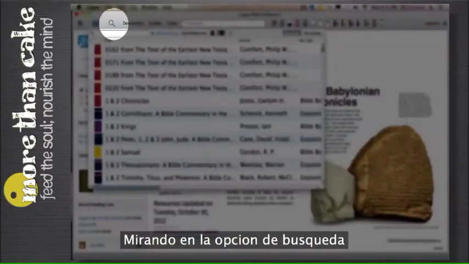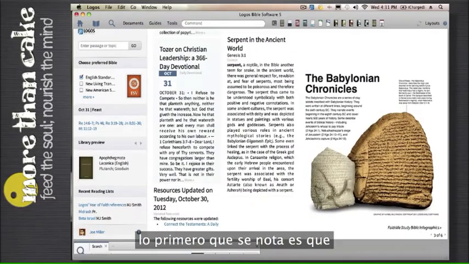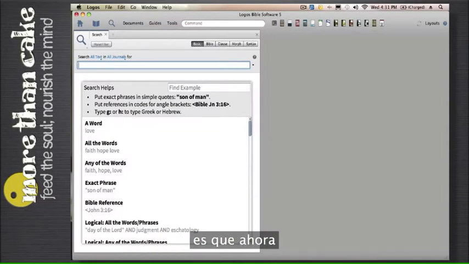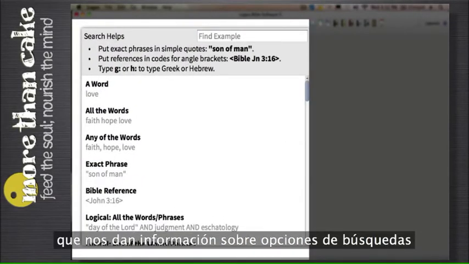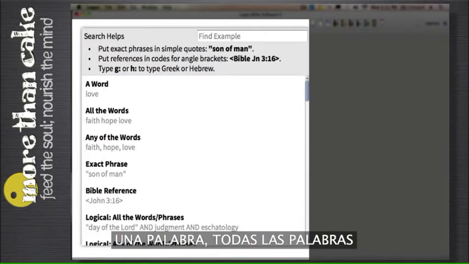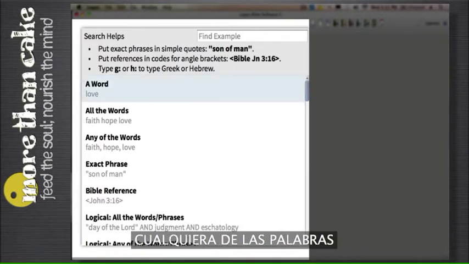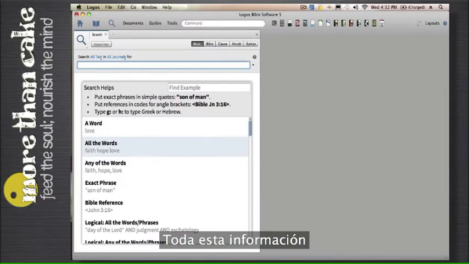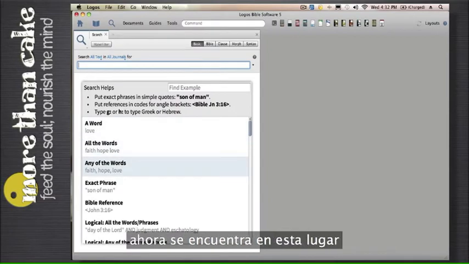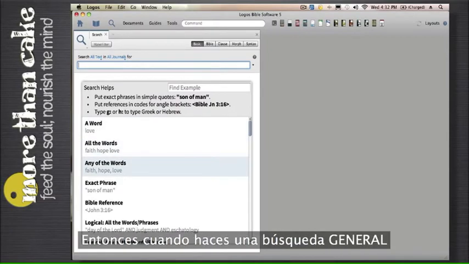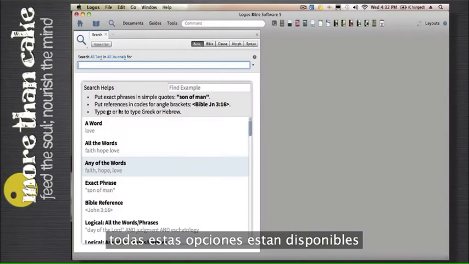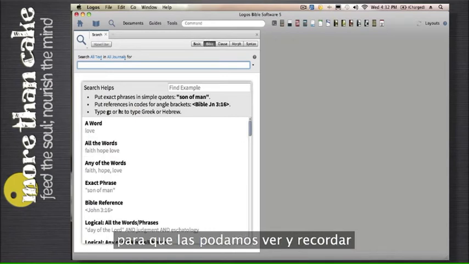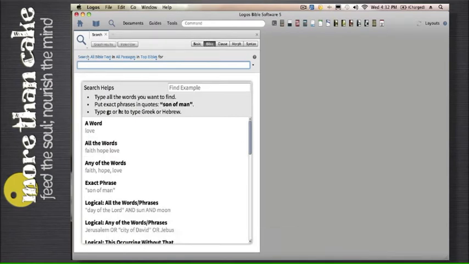Next, let's look at the search options. And the first thing you notice is that now there are a lot of help items right in the search. These give you information on how to search for single words, all kinds of words put together in a variety of orders. All of this information used to be hidden in a help file before. Now it's right there. So when you want to do a basic search or a Bible search, all of these options are available right there for you to look through and review.